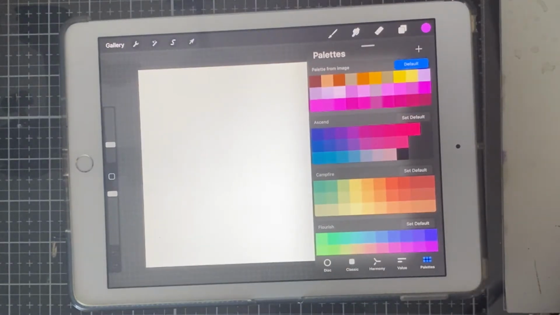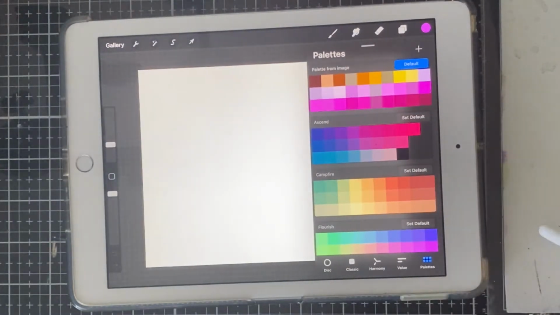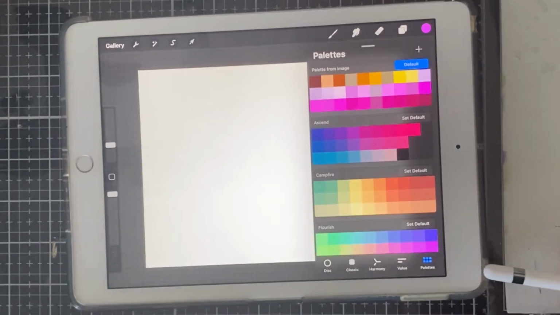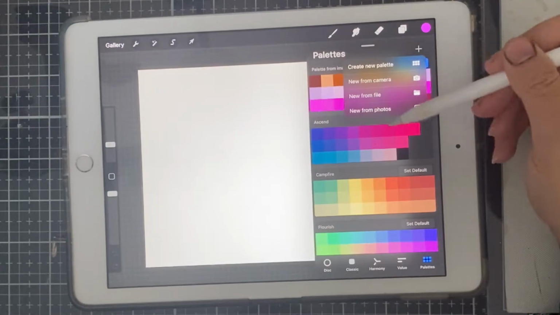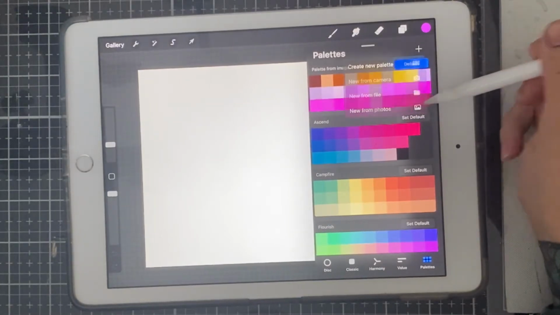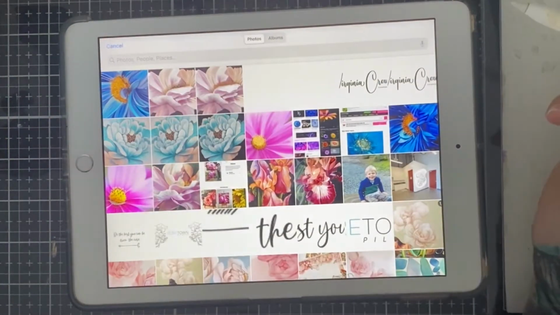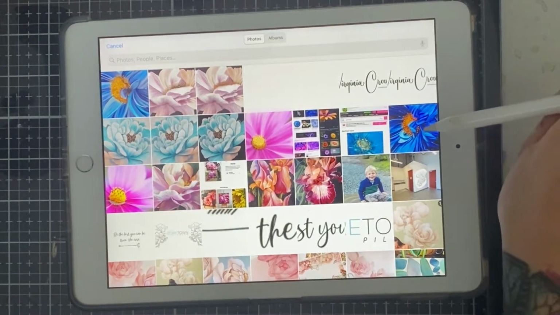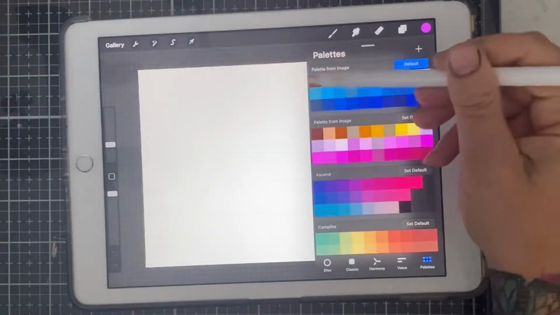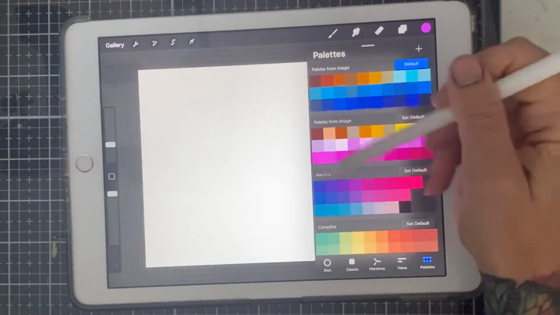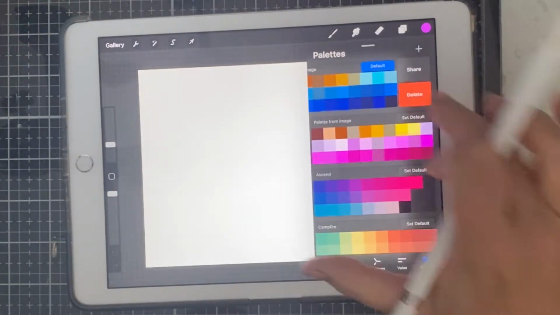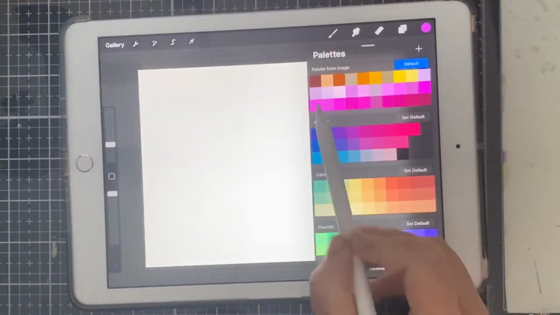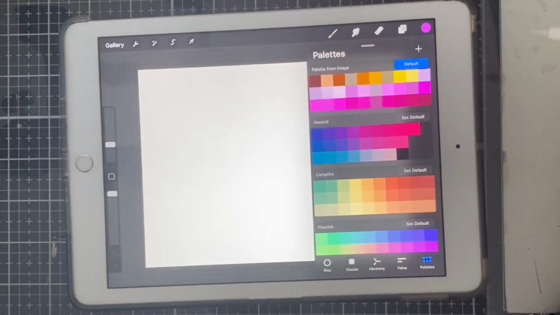And that's kind of how I like to work. So if you have a reference photo, you can do the same thing. You can just hit this little plus sign. You're going to add a palette from a photo, and then it's going to bring up all of your photos, and you can choose a color palette that way. So this is that blue flower, and this is the pink flower. You can remove palettes too by just sliding over and deleting it. So we're going to work with this pink one here up in the upper corner.